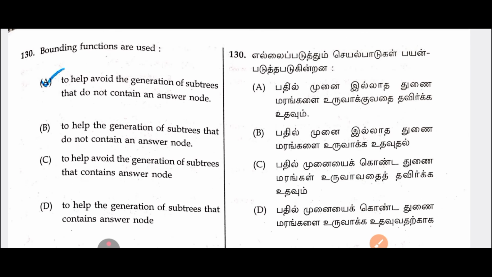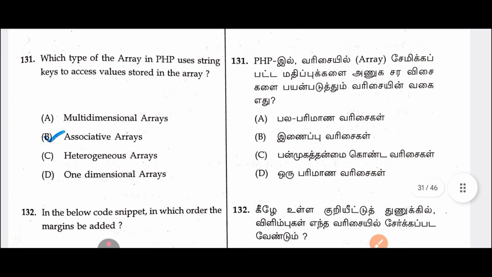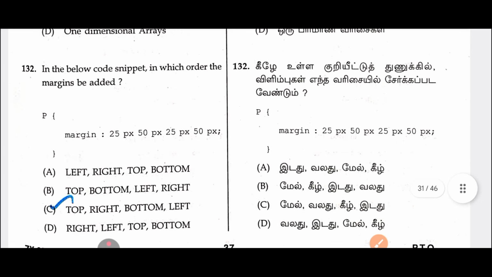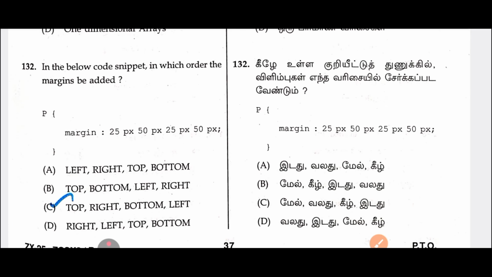Bounding functions are used to help avoid the generation of subtrees that do not contain an answer node. Which type of array in PHP uses string keys to access values stored in the array? Associative arrays. In the below code snippet, in which order the margins be added? Correct option is C.